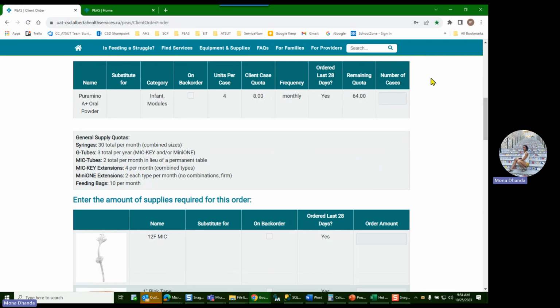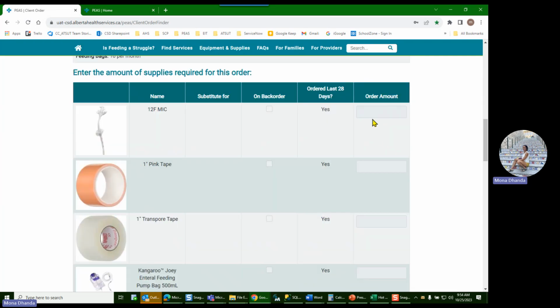One other thing is you'll see here now that these fields are disabled, and where it says ordered last 28 days, yes. So that means I cannot make another order until 28 days has passed from today. So that's why the program asks you to take your time, make sure you order everything you need because you can only place one order every 28 days.